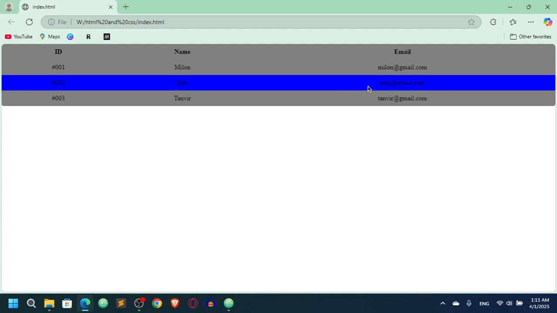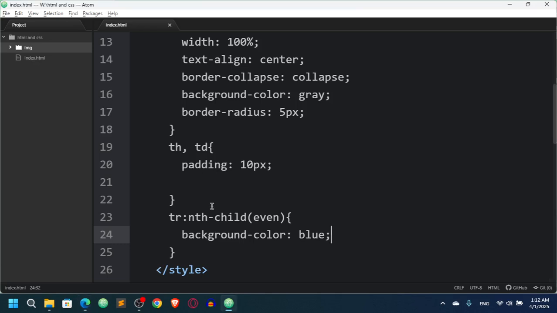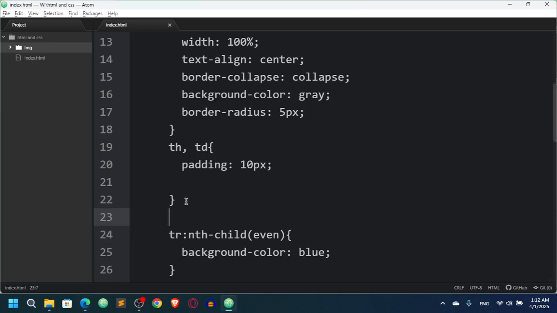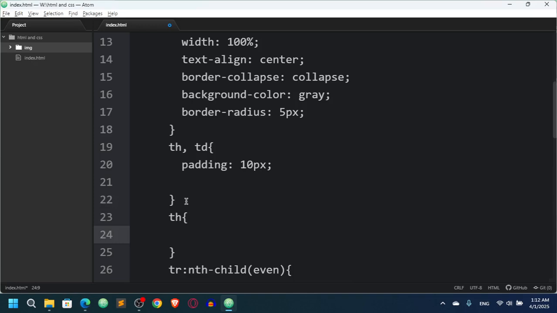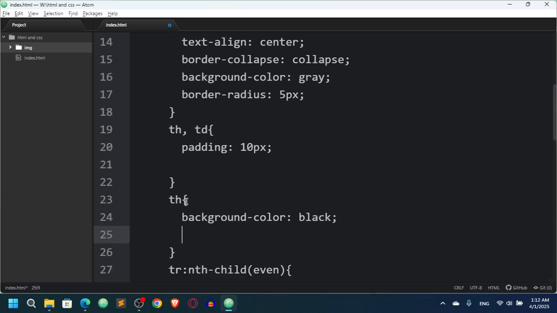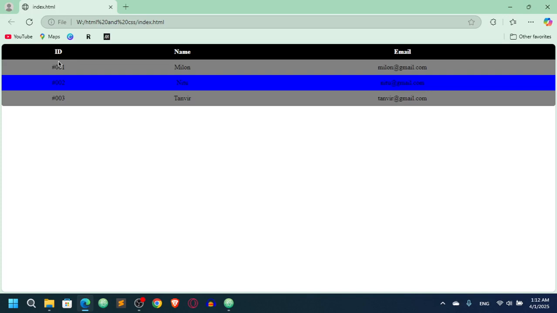Refresh. Now you can see we have changed the color for the even rows, and actually I want to change the color for the th, so I want to change the color for th only, and I'm going to say background color any light color, or let's say black, and I want to change the text color to white. Go refresh. Okay, so this is the nice table, and you can actually create a table like this.